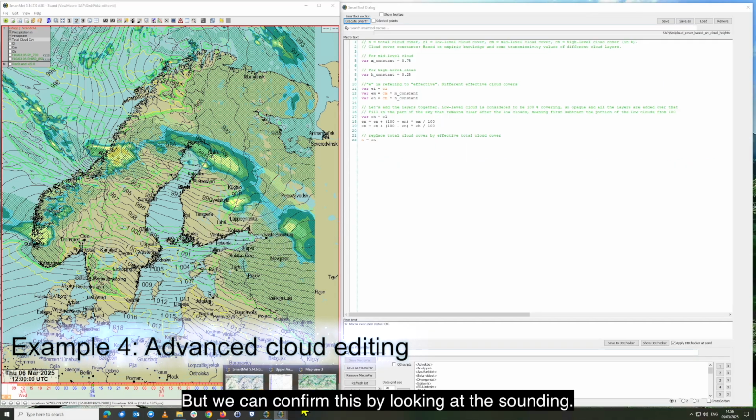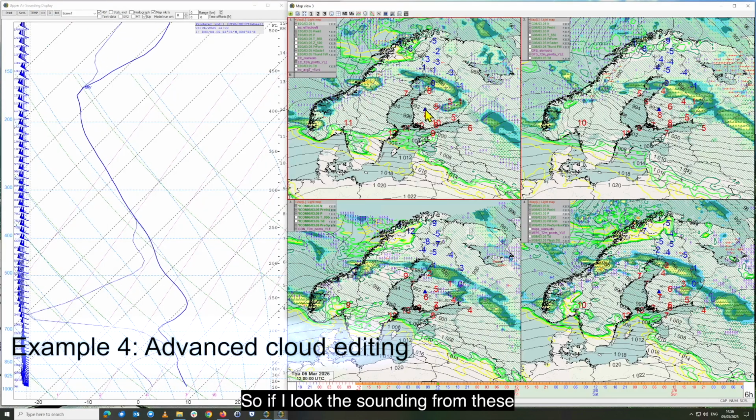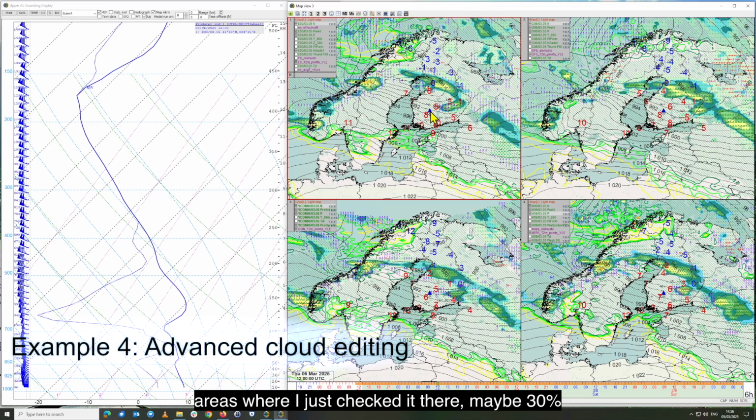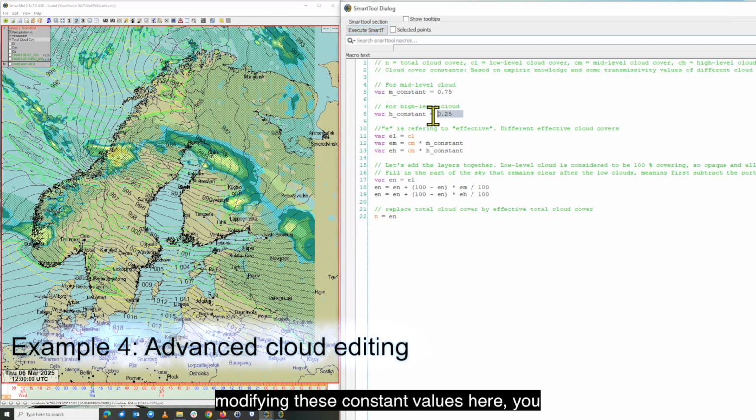But we can confirm this by looking at the sounding. So if I look at the sounding from these areas where I just checked it, maybe 30% is a little bit too little, I would say. I would say it's closer to 50. But with just modifying these constant values here, you can modify the output of this total cloud cover editing.